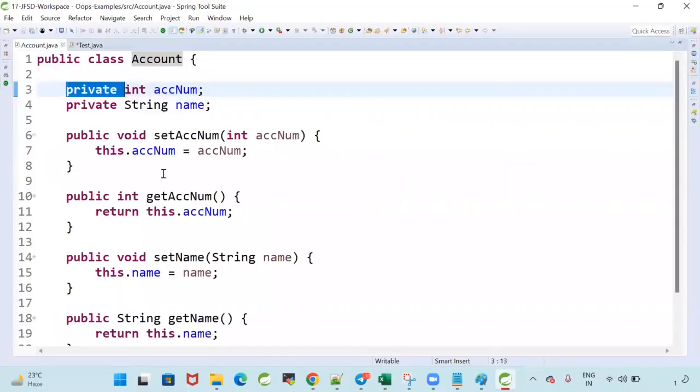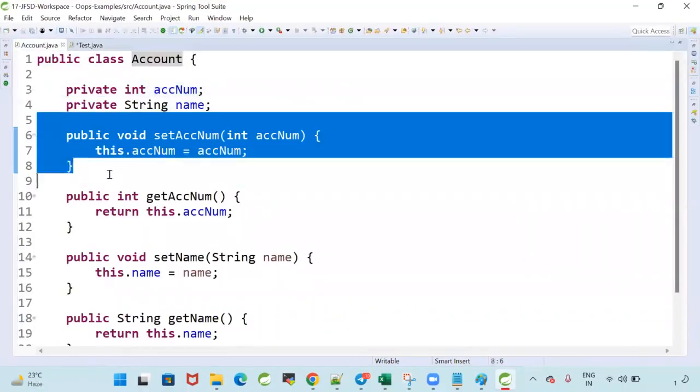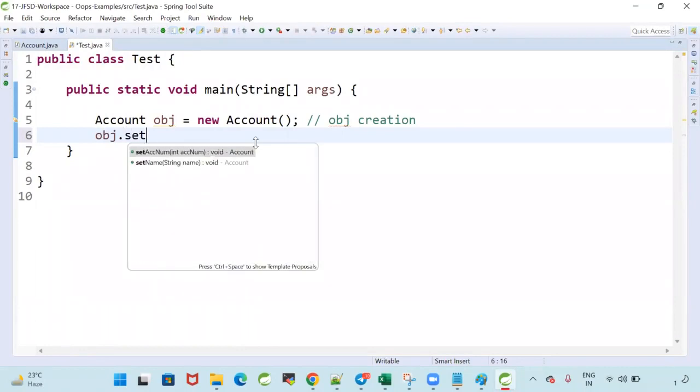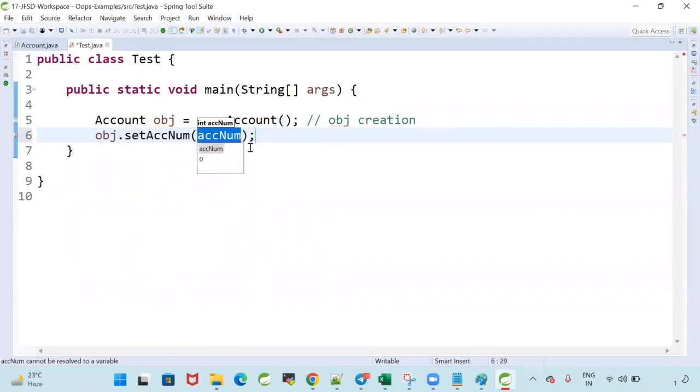Is the setter method a static method? Setter method is an instance method. How to call the instance method? By using the object. Do you have the object? Yes. Now tell me how to call that. Object dot setAccountNumber. It is expecting some number.